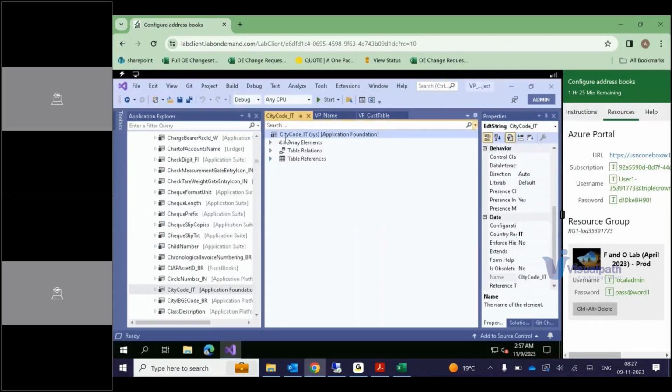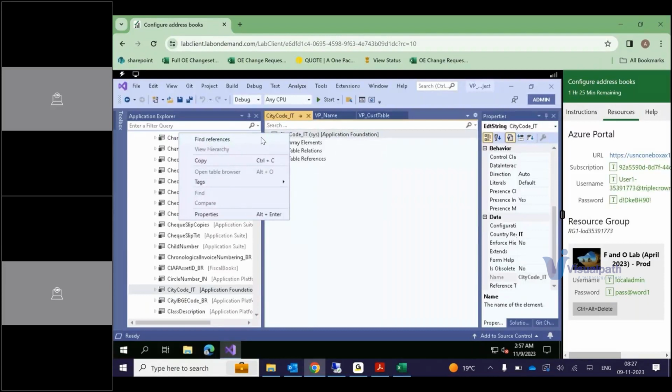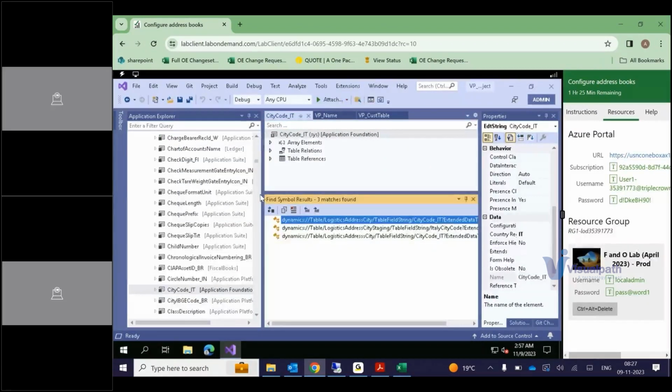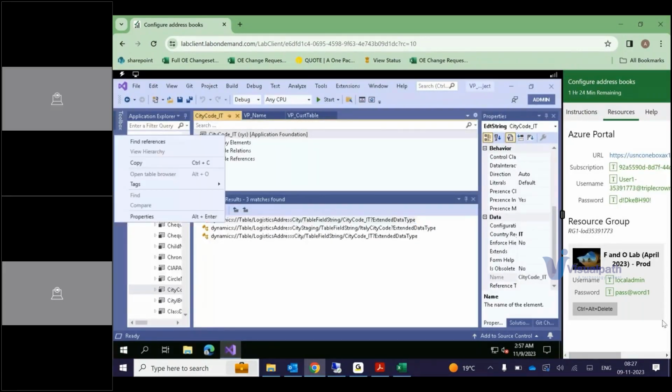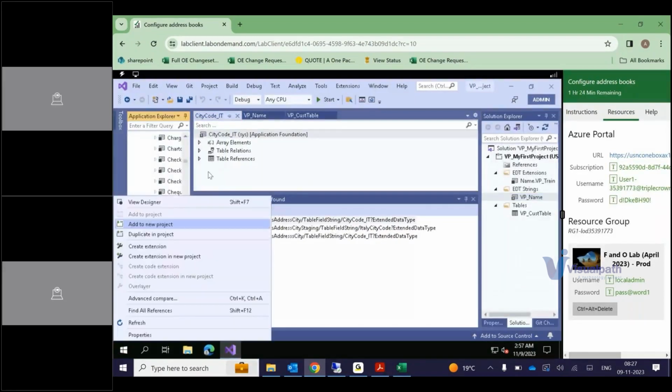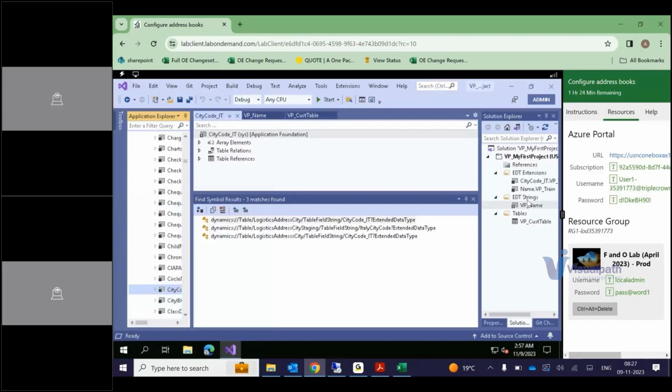As I just showed you, let's check city code underscore IT. How many places is it being used? You can right click and find the references. You can see there are only 3 places using this EDT. You can refer to all these 3 places and ask your functional consultant whether these are the places they want to change and whether it will affect them. Then directly you can change this property. How can you change it? You have to create an extension of this EDT. This is a standard EDT, so you can create an extension, and then you can change it.